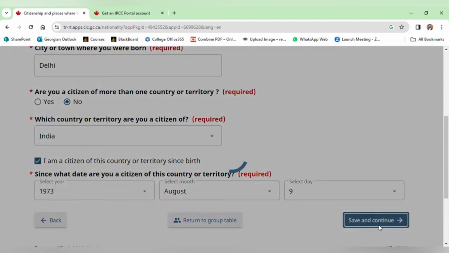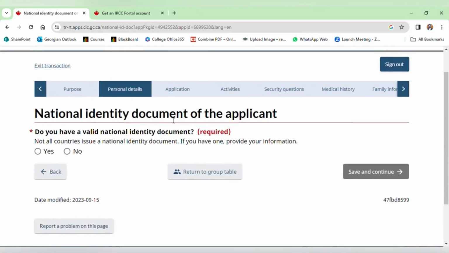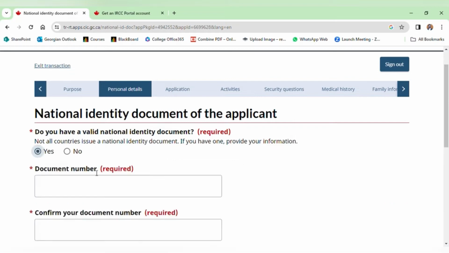Save and continue. Then national identity document of the applicant. So this is basically if your parents are holding an Aadhaar card, you can click on yes. And here you have to fill the number of your Aadhaar card, then confirm the document number.